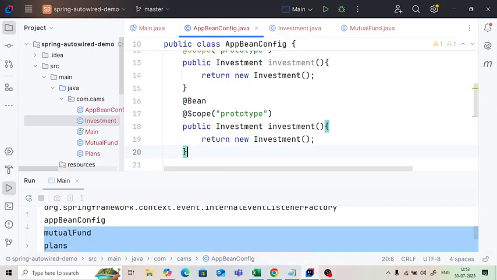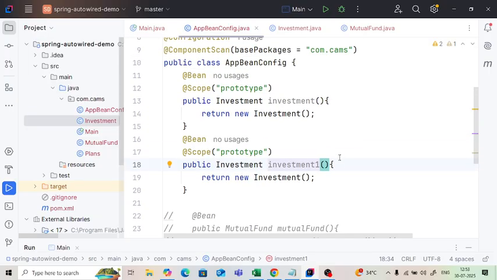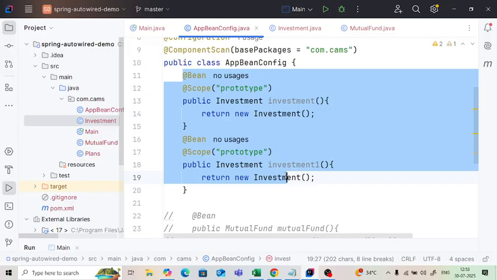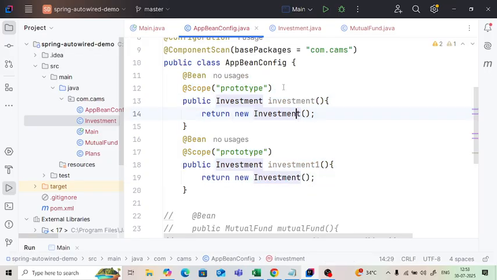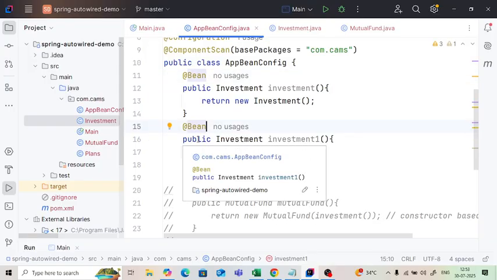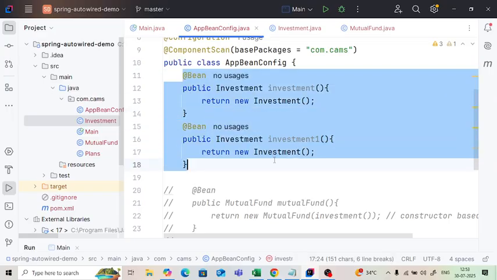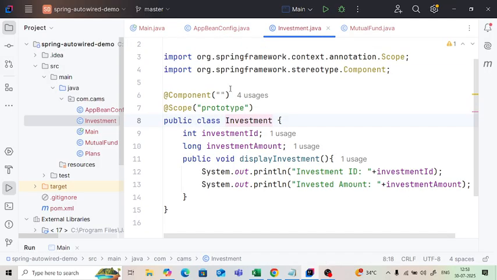Okay, I'll do one thing, guys. Can I create one more investment? Listen to me, everybody. Now, how many investment bean objects am I creating? Need not worry about the scope at all. For the investment, there are two bean definitions and one component. So three bean objects would have been created. Will you agree or not?